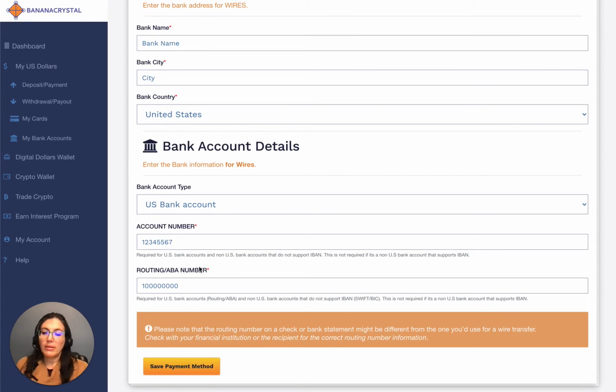Once you are done, proceed to save your payment method. This will submit the information for account verification, which takes a few seconds or a few minutes. Once it's verified, go ahead and go to add a withdrawal payout under My US Dollars.